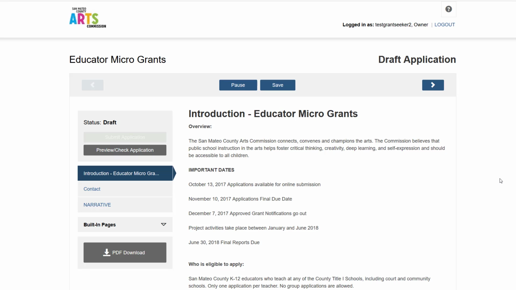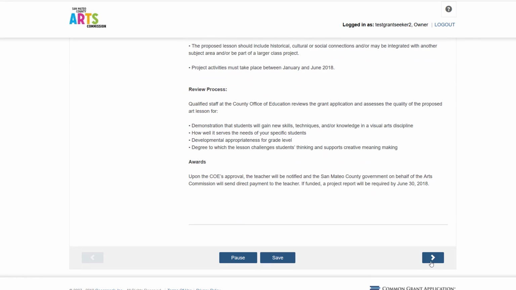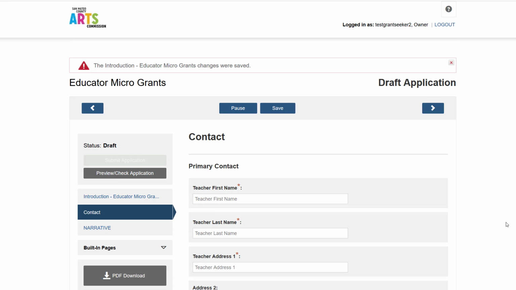You're now in the draft application. Currently we're on the introduction page. There's also a contact page and a narrative page. When you scroll down and read all the information on this page, you can use the arrows to the right to move to the next page, or you can jump ahead using the tabs.